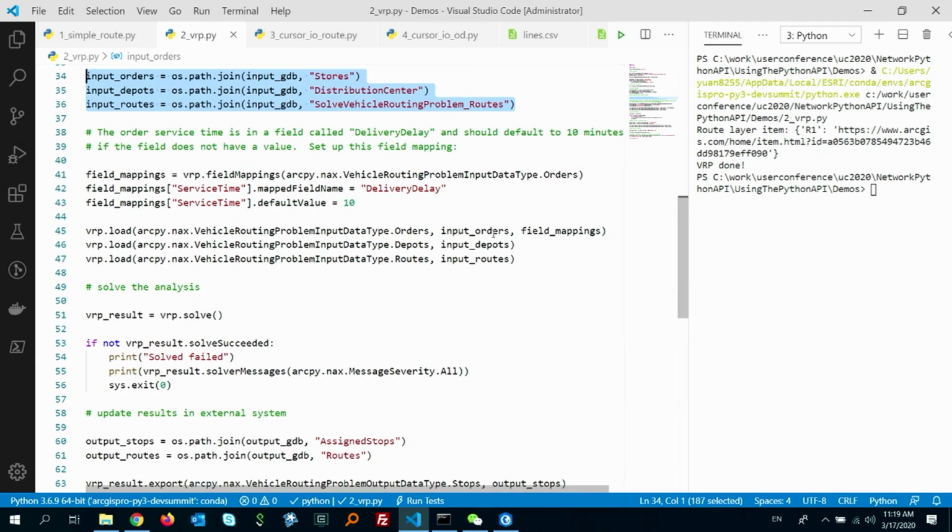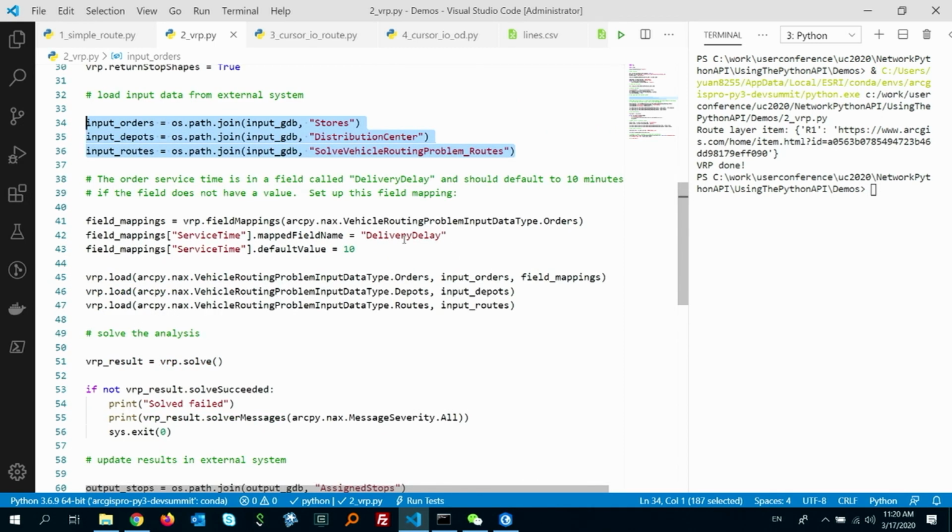Next, we load our orders, depots, and routes into the VRP. So on your input data, you have the delivery delay, and on our internal orders, we have the service time. And Melinda already explained they mean the same thing. So on any of the solver objects, you can call the field mapping to get the field mapping for any of the input data. So here, we are asking the vehicle routing problem solver object to give us the field mappings for the orders. So what it returns is a dictionary, where the key is the field name and the value is the field mapping object.